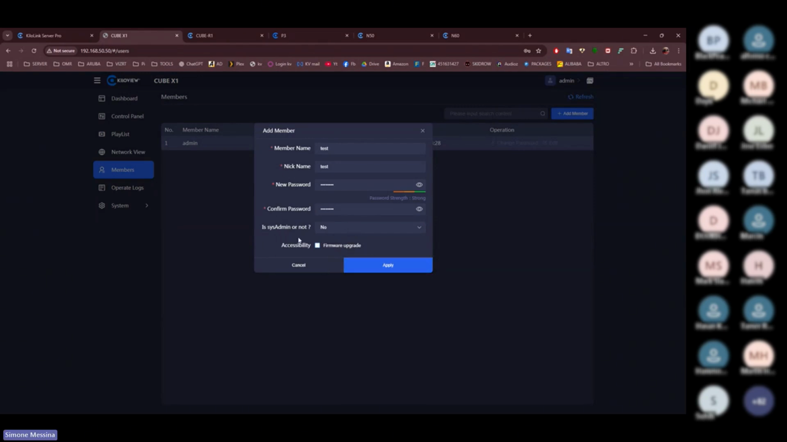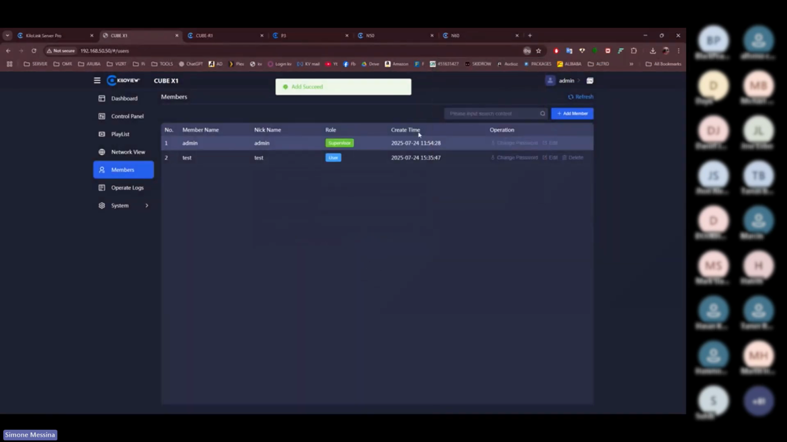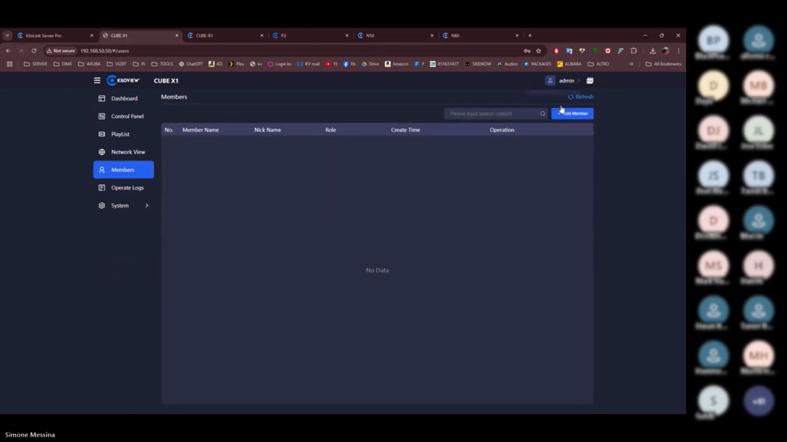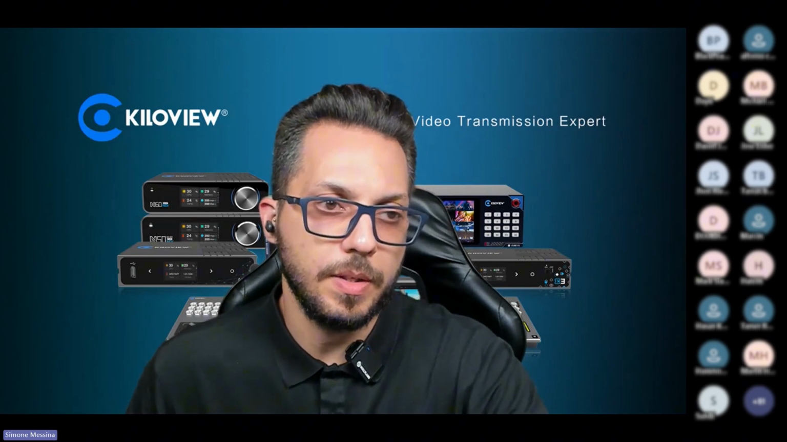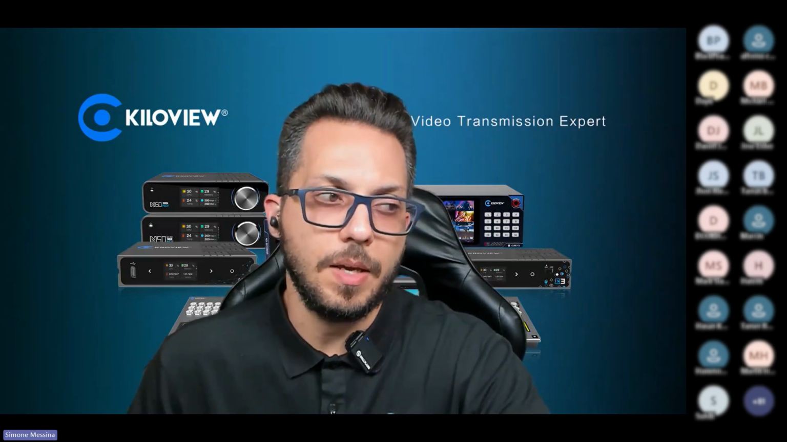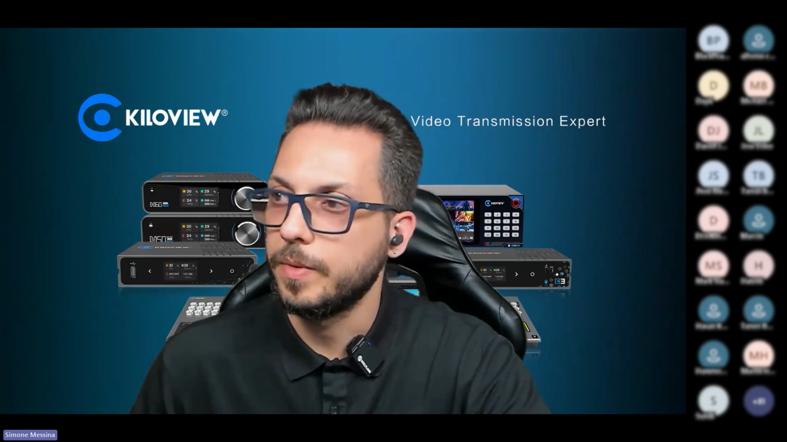Actually, it's very well thought out for a situation where, in administration, you want to give access to the firmware update or not, and I can apply and create another user. Basically, I can create multiple members and, of course, multiple accesses to the same X1 solution.